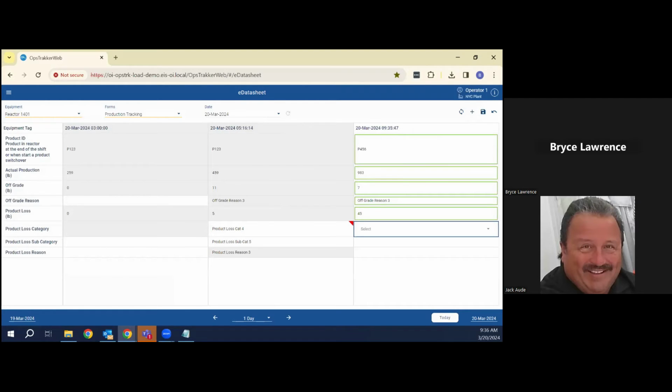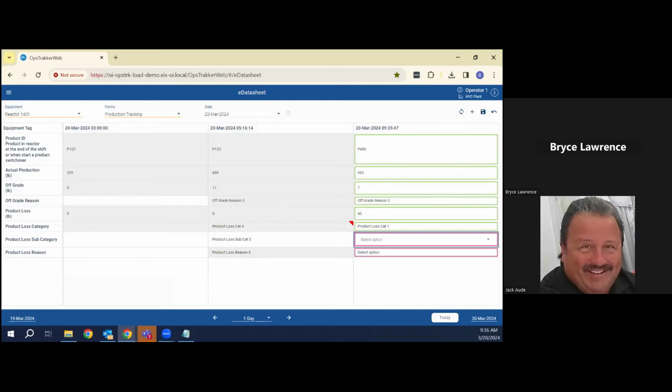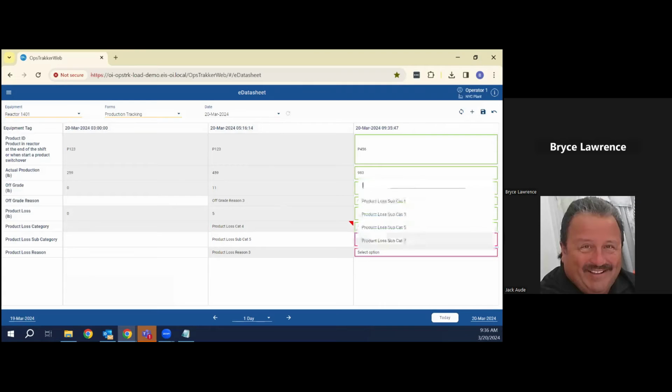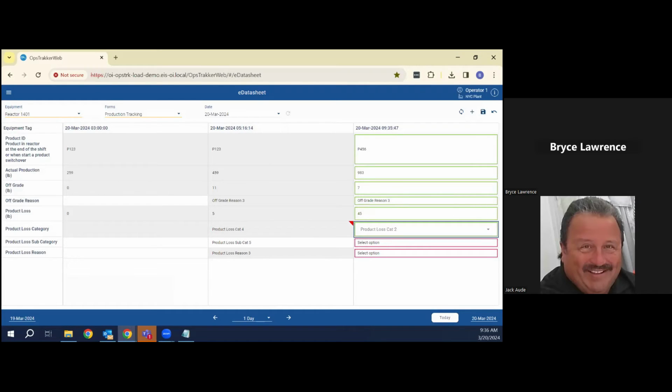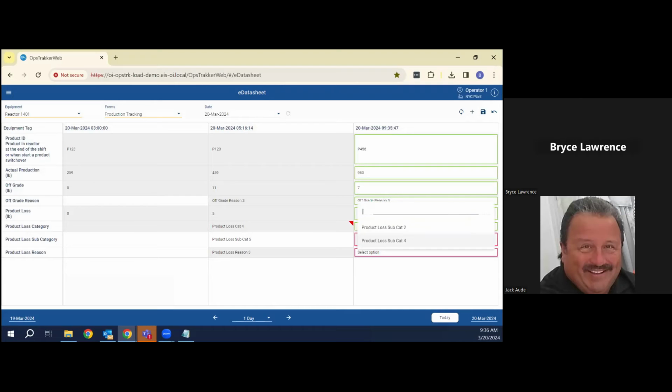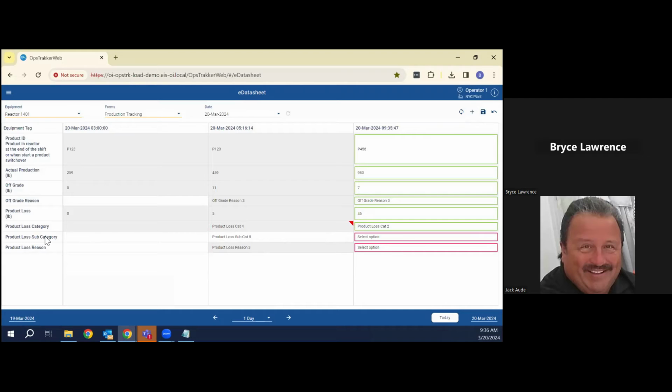And then this is the hierarchical setup. So I've got a product loss by category, subcategory, and reason. So if I pick product loss category 1, it'll immediately tell me, well, these are red because they need to have something. And if I look here now, you can see I've got subcategories 1, 3, 5, and 7. Well, if I change this and say, oh, actually it was category 2 for my product loss, now I look and I've only got categories 2 and 4. So this list is completely dependent upon the list above it.